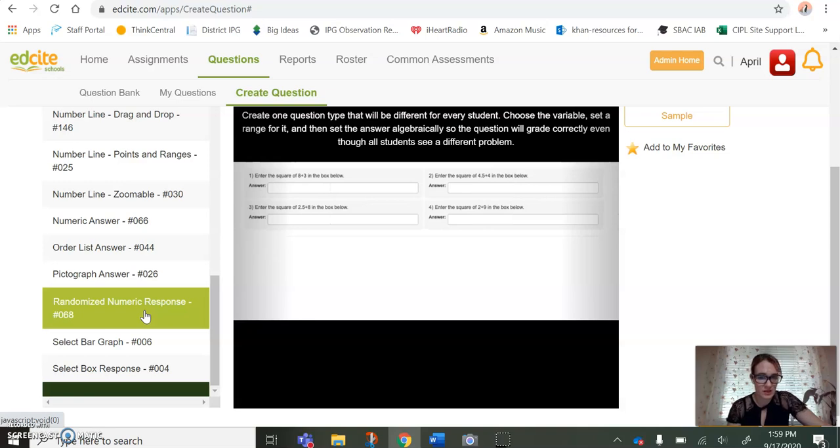What this question type does is it will make a different question for every student. So it says create one question type that will be different for every student. Choose the variable, set a range for it, and then set the answer algebraically so the question will grade correctly even though all students see a different problem. So there's no way kids can cheat because every kid will get a different problem and the computer will still grade it for you.